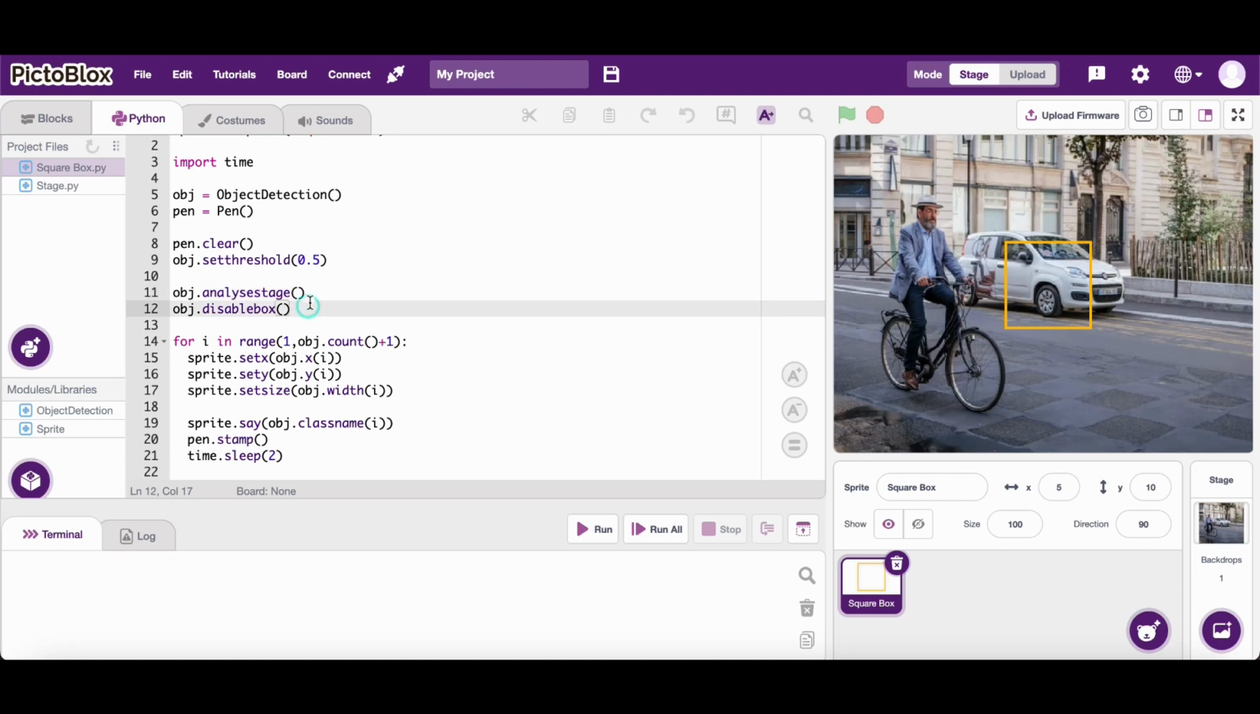Now we want to detect all the objects in the image one by one and put the square sprite on them. For this, we will iterate through all the objects using the for loop. We will use the following functions for this. First, we will use an inbuilt function known as range to loop through all the objects. For i in range 1, object.count plus 1.